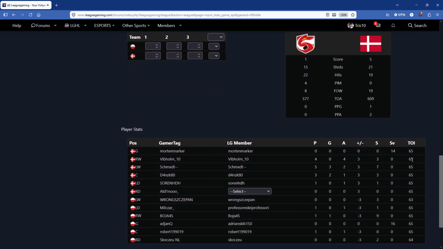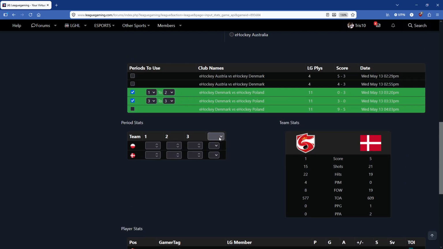Now what this does is it sums up all the stats together. That's why you can see the total time on ice is 65 minutes, and normally it's obviously 60 minutes, give or take penalties and whatnot. But by combining two games you get our one LG game.